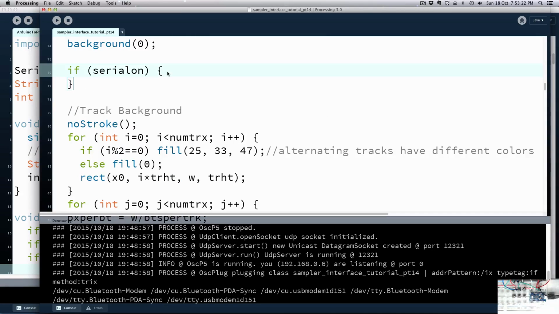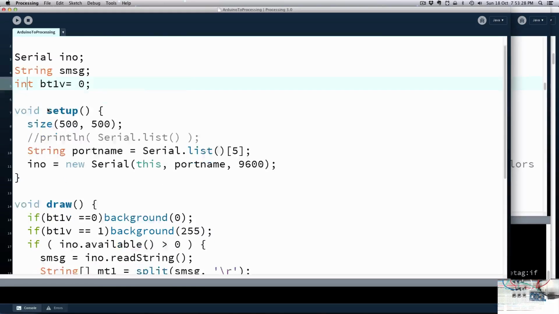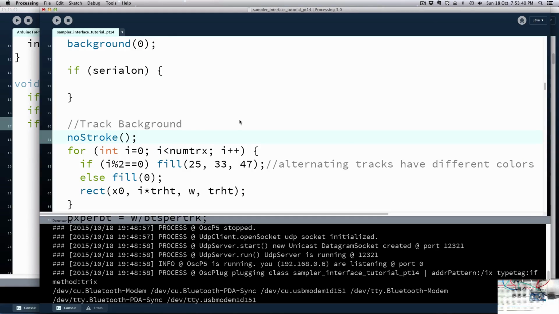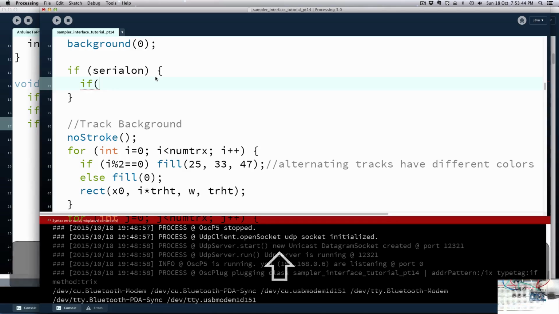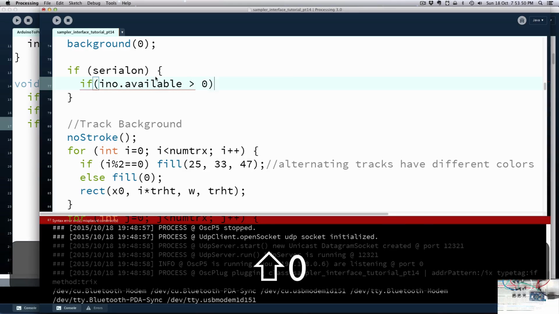And so we'll enter the same bits of code that we did when we were just doing Arduino to Processing. And the first thing we're going to see is whether the Arduino is available. I guess it's kind of a double check. And I guess it gives an integer, so we have to say that if it's greater than 0. It's not a Boolean. So let's go ahead and put that if statement in. If eno.available is greater than 0.